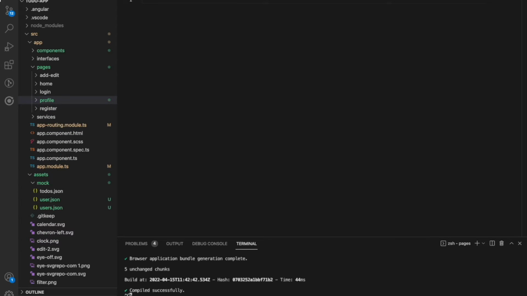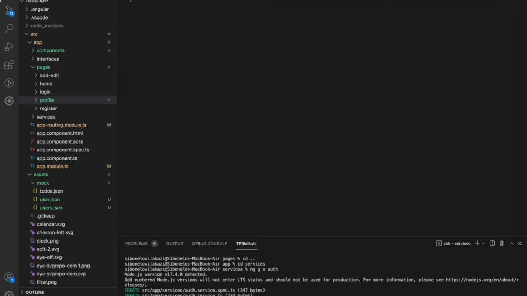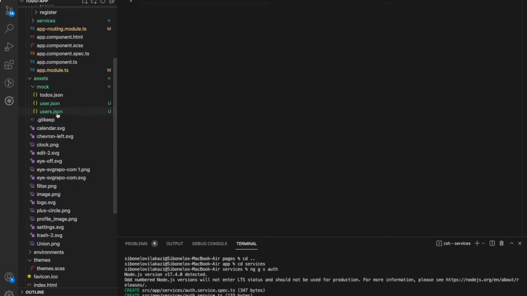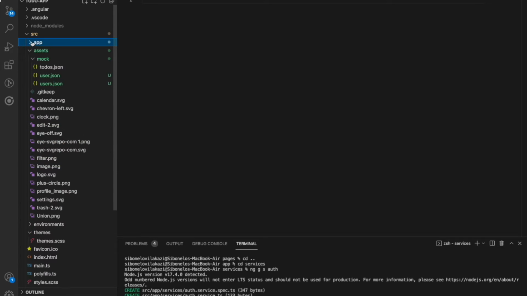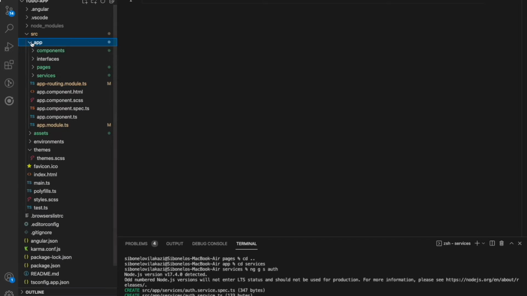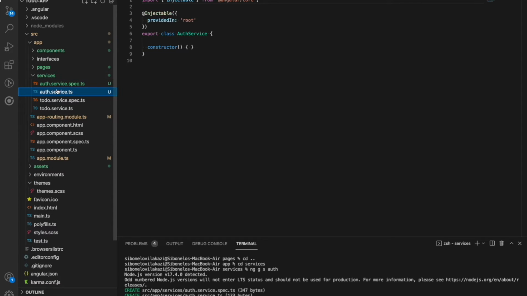Let me just stop the server and go cd out and then cd into our services, then ng generate service, which is our user or auth service, right? Yeah, we'll just have this as an auth service. Let's see, where's our auth service? This should be here in services. So app services, auth service.